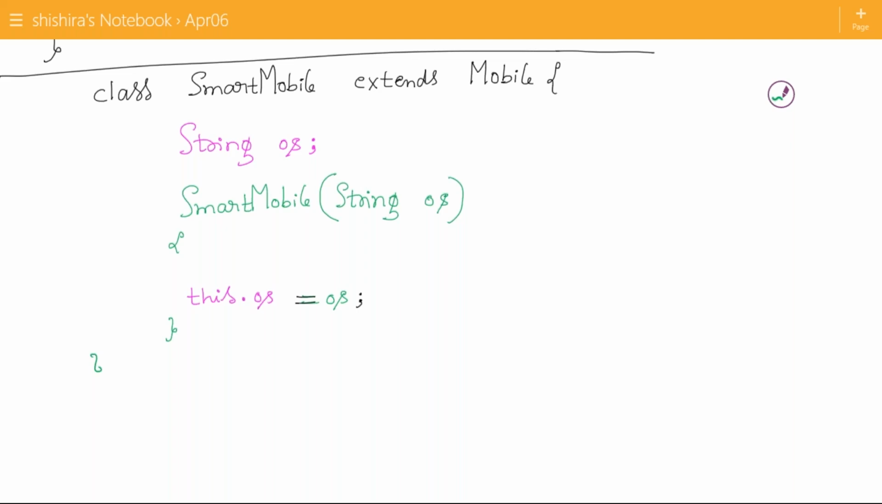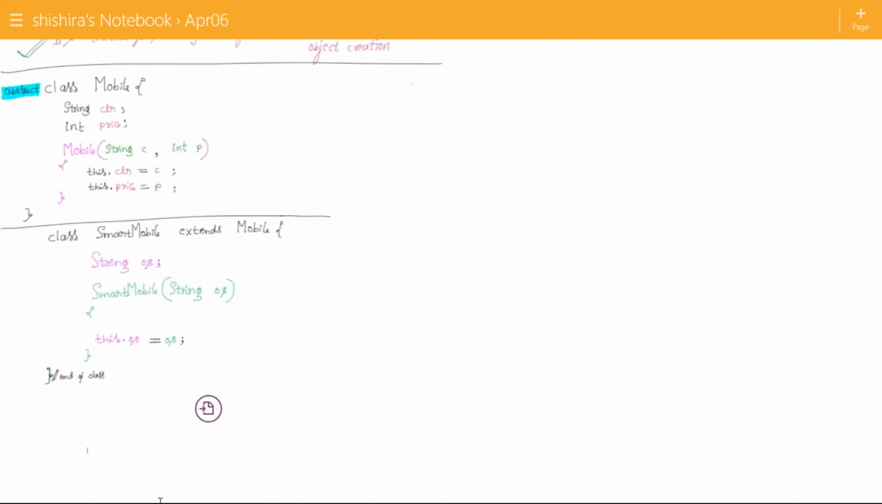I have a super abstract class called mobile, and I do have a subclass called smart mobile, which extends the mobile, right? In the super class called mobile, we have two variables which are initialized by a parameterized constructor. And in the subclass also, I do have a parameterized constructor. Now observe. Right now I'll explain you. Just observe this for 10 seconds, okay?